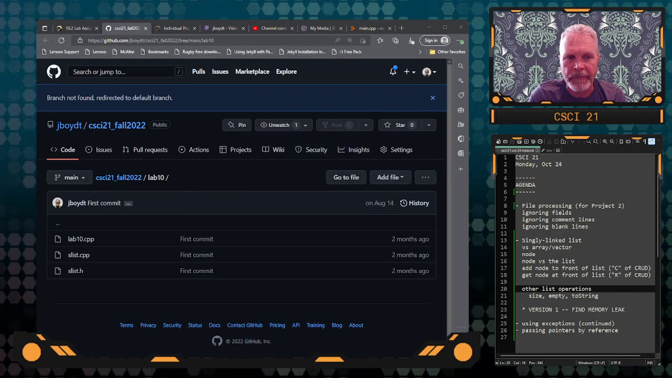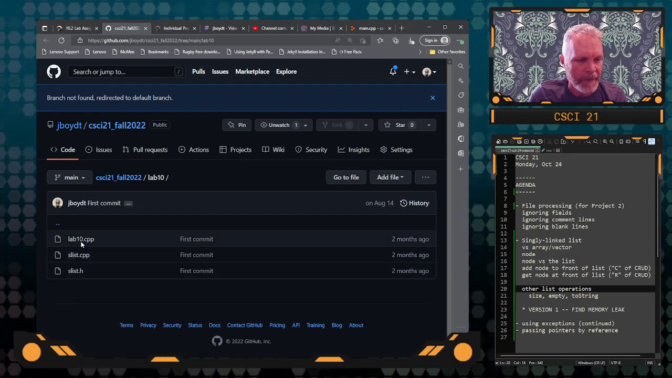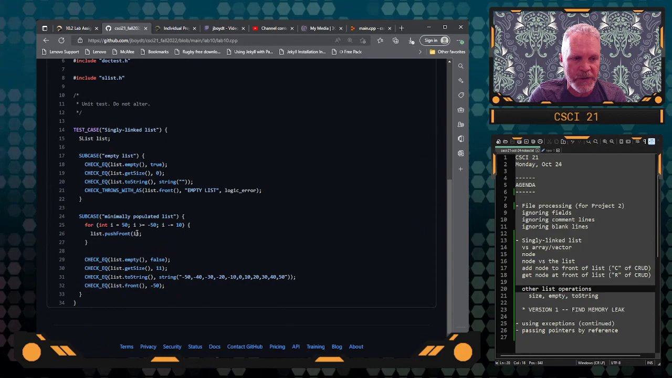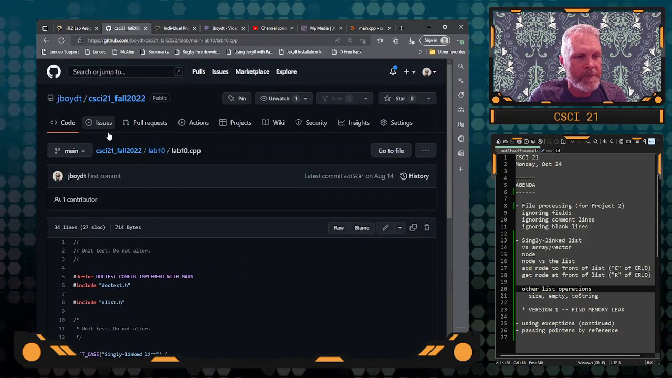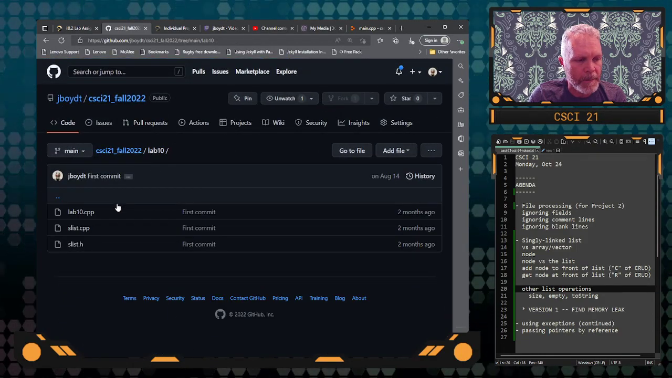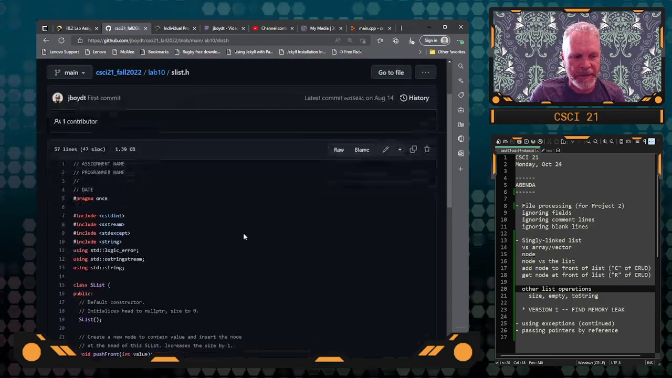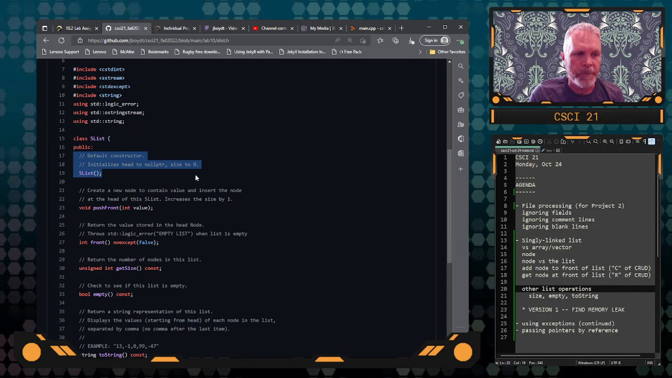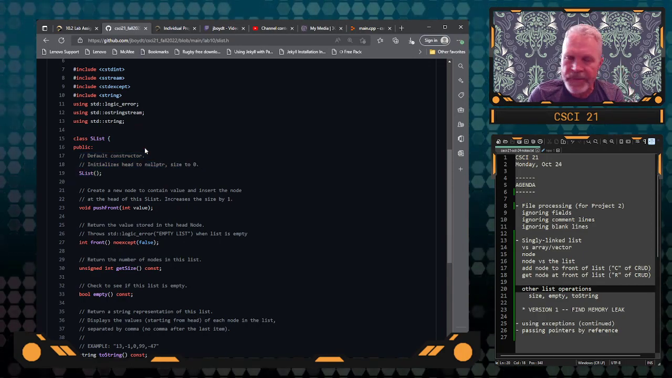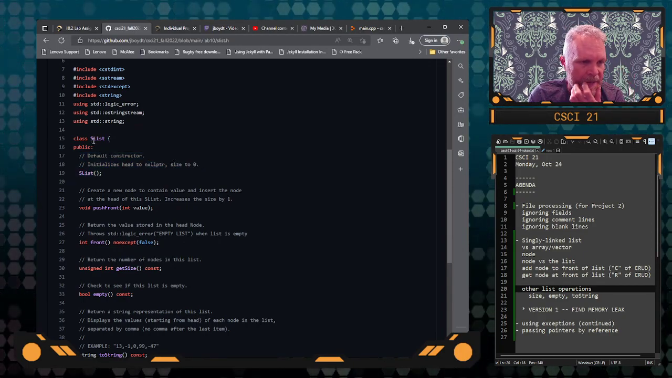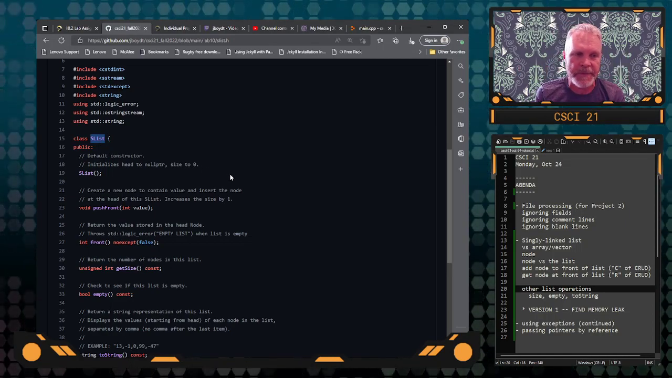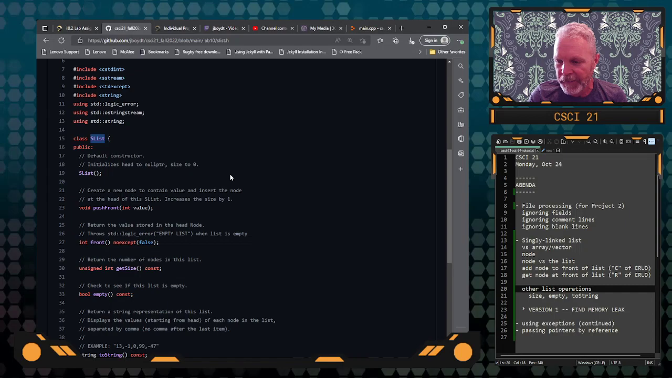Did I switch back? I did, thank goodness. Okay, so we have a unit test, lab10.cpp. It's a very short one. We have slist.h. This is the API, so let's look at it. So notice just the differences. They're not significant. So slist, instead of spelling out singly linked list, which you'll be grateful for, I'm sure.